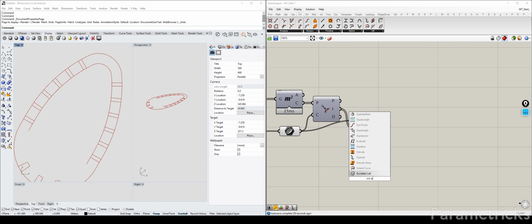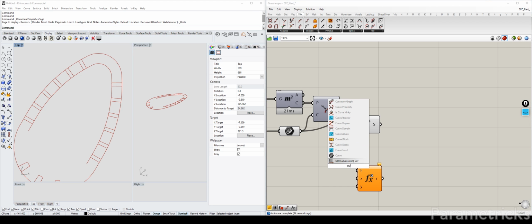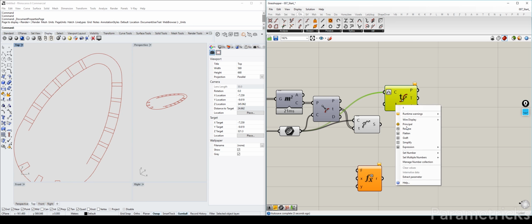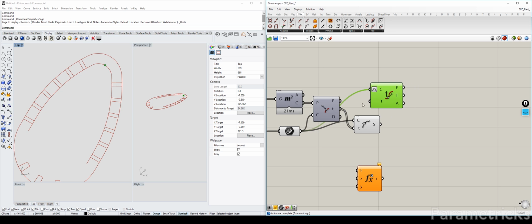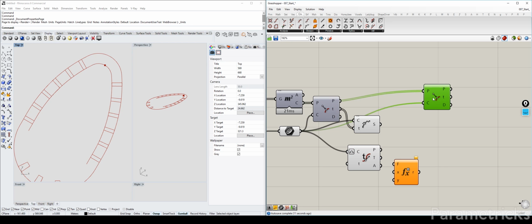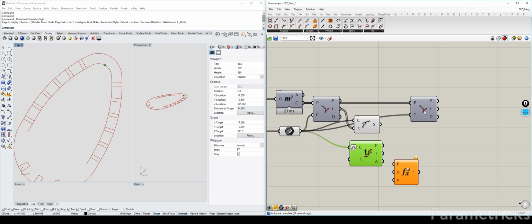So let's do a CR evaluate, not the normal evaluate, the curve evaluate, which is this one. I'm going to reparametrize this curve because I want to select the utmost middle point, which is 0.5, and I can copy that one. Now I want to find the curve that's closest to my middle point, which are my shattered curves.